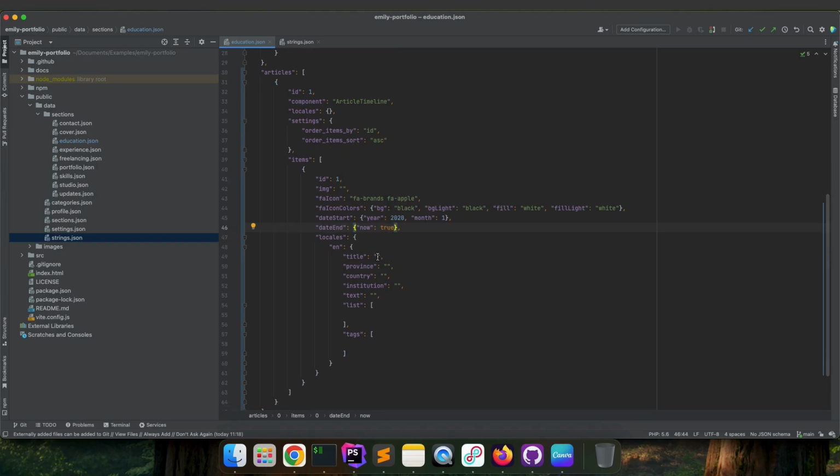With the date and icon in place, it's time to add more details to the timeline item. Let's give it a title. This will be the name of the experience, education, or event. Then we can also set a province, country, and institution. For example, let's pretend this item represents a degree completed in the US at Apple Inc. We'll set the province to US and the institution to Apple Inc., though these are just mock values for now.